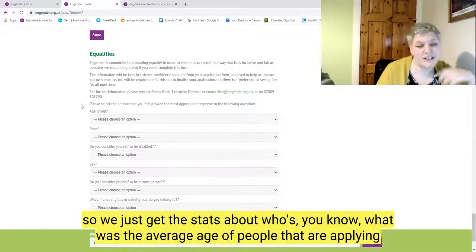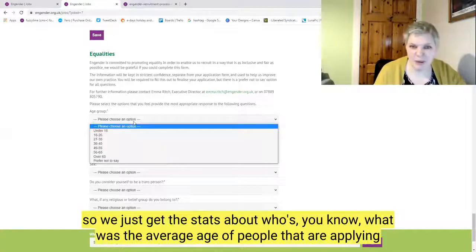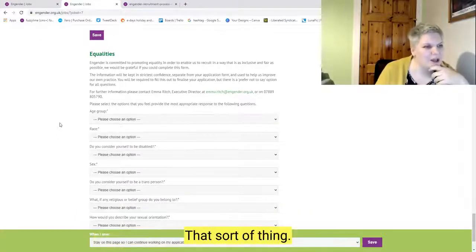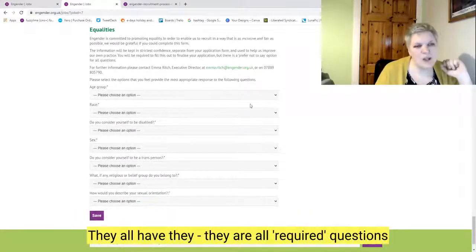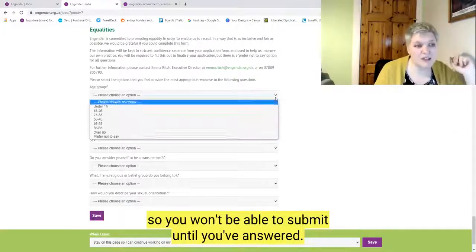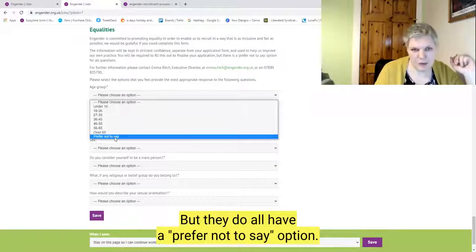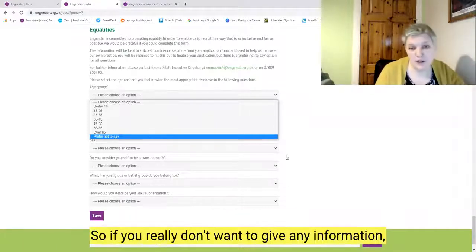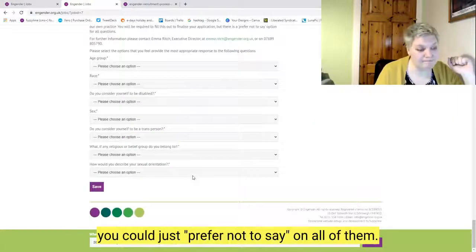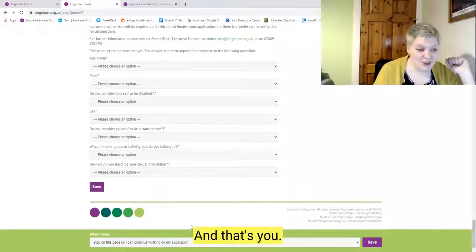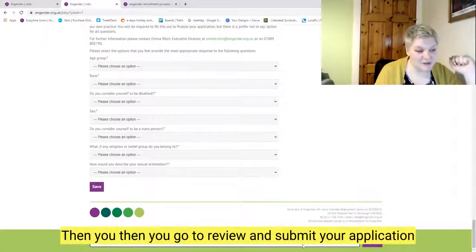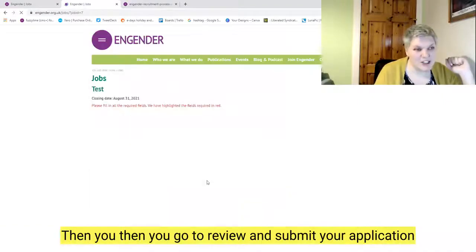So we just get the stats about what's the average age of people that are applying, that sort of thing. So please do answer this. They're all required questions, so you won't be able to submit until you've answered, but they do all have a prefer not to say option. So if you really don't want to give any information, you can just select prefer not to say on all of them. And that's you. Then you go to review and submit your application.